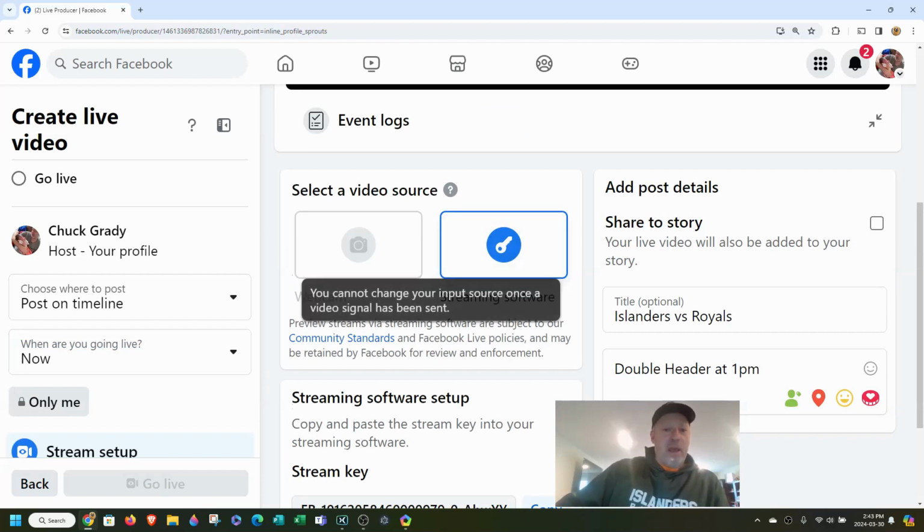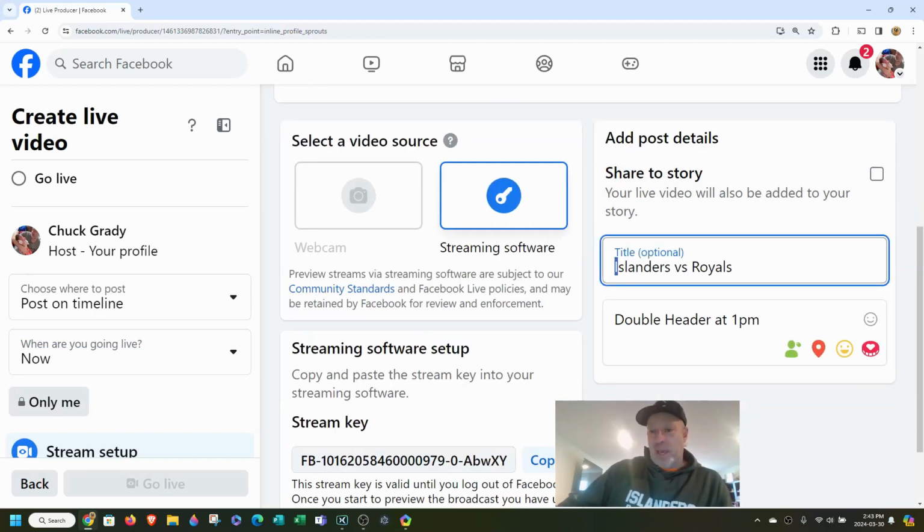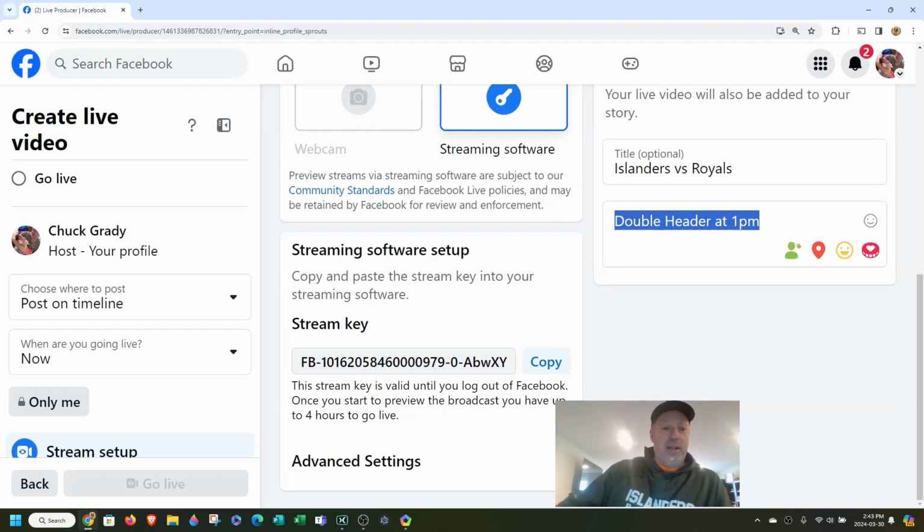Streaming software rather than webcam. Currently, webcam straight through is limiting their abilities to stream. Seems like the streaming software is saying the same. You add your title, you add your double header, whatever your description, and now you're ready to go.